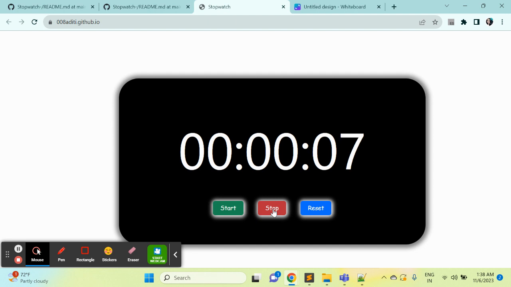Now if you click on this stop button, it will stop. Now again, if you click on reset, it will set the timer to 0. So this is the basic functionality of the stopwatch which I designed using HTML, CSS and JavaScript.